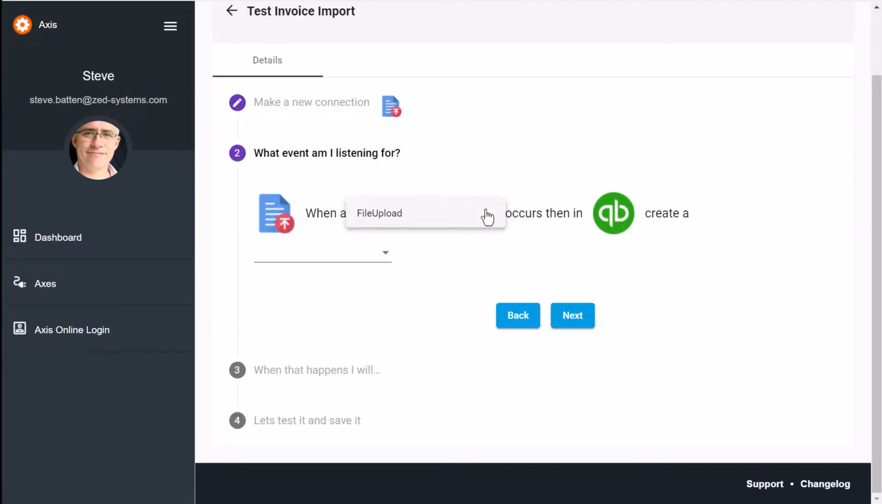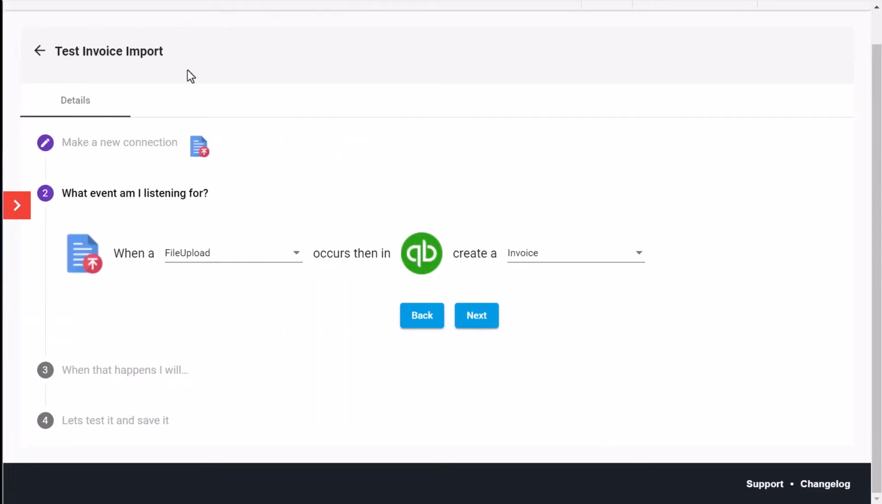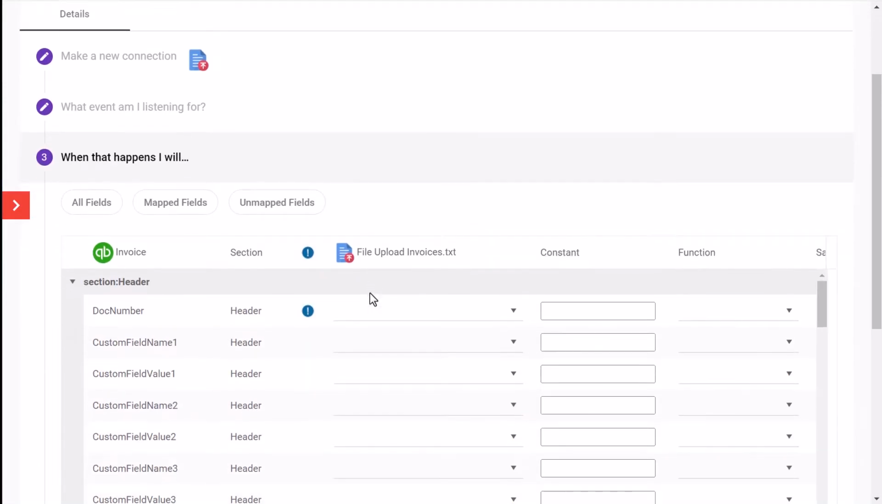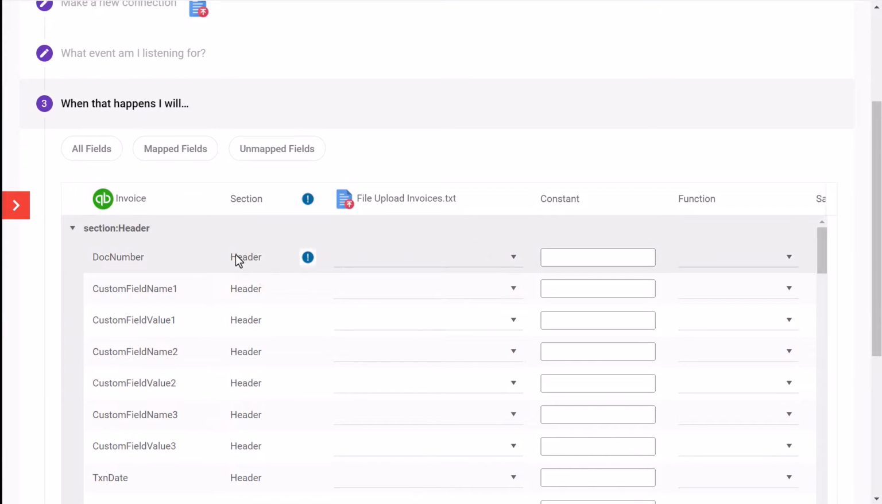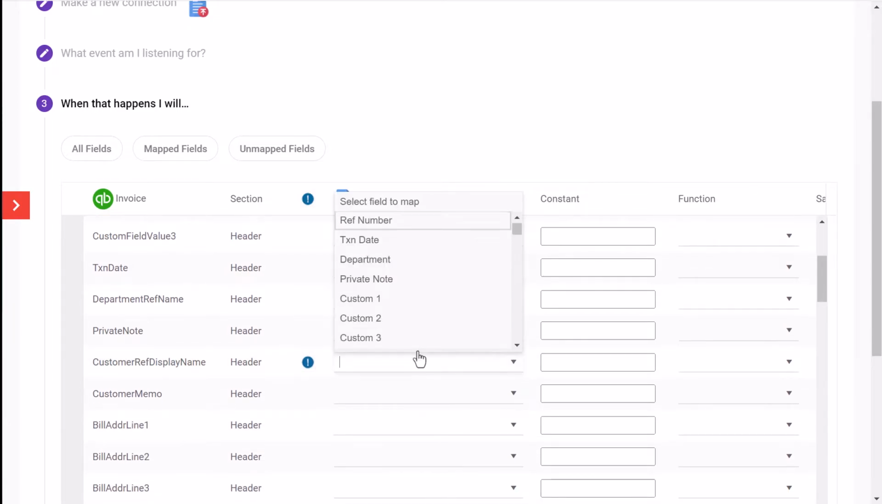Next we're going to select the event that's going to occur, so it will be a file upload, and we're going to select the type of transaction that will be created when that file upload occurs. We'll click next, and what you'll see is all the available fields in the QuickBooks invoice that you can map to. This is very similar to the desktop experience at this point, so we're going to match up the columns in your import file to the fields in QuickBooks Online.